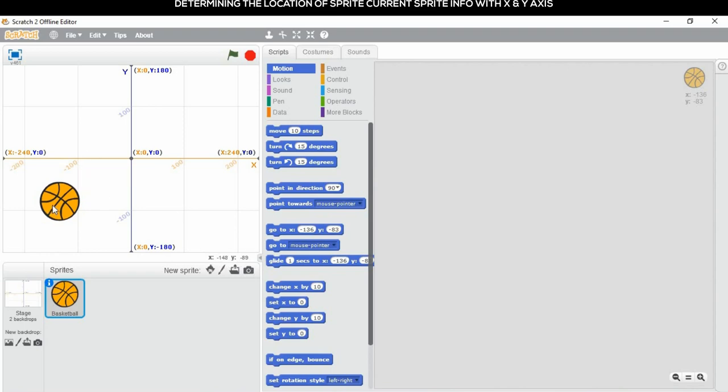Moving a sprite towards the left bottom of our stage. At that time, the value of x and y, both will be negative. When I am just placing my cursor, just see the position value of x and y: both x and y will be in the minus.